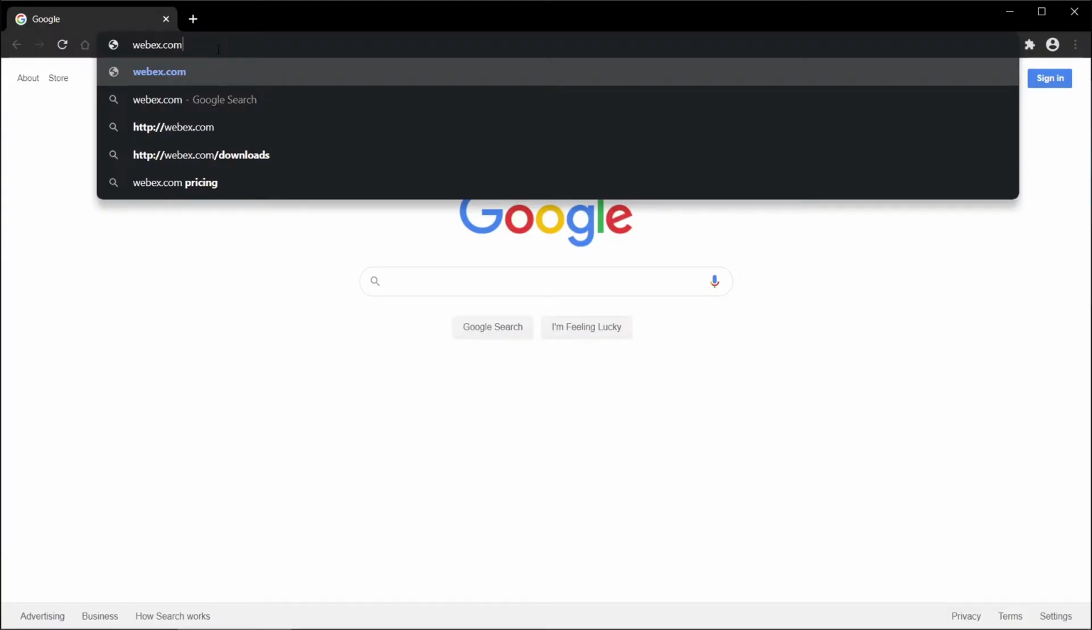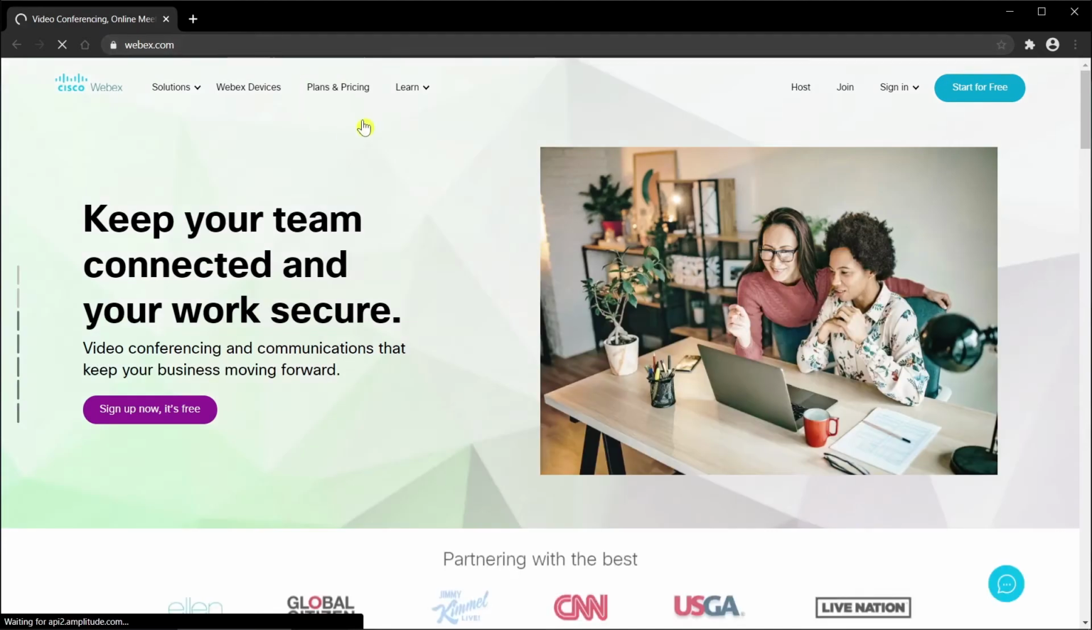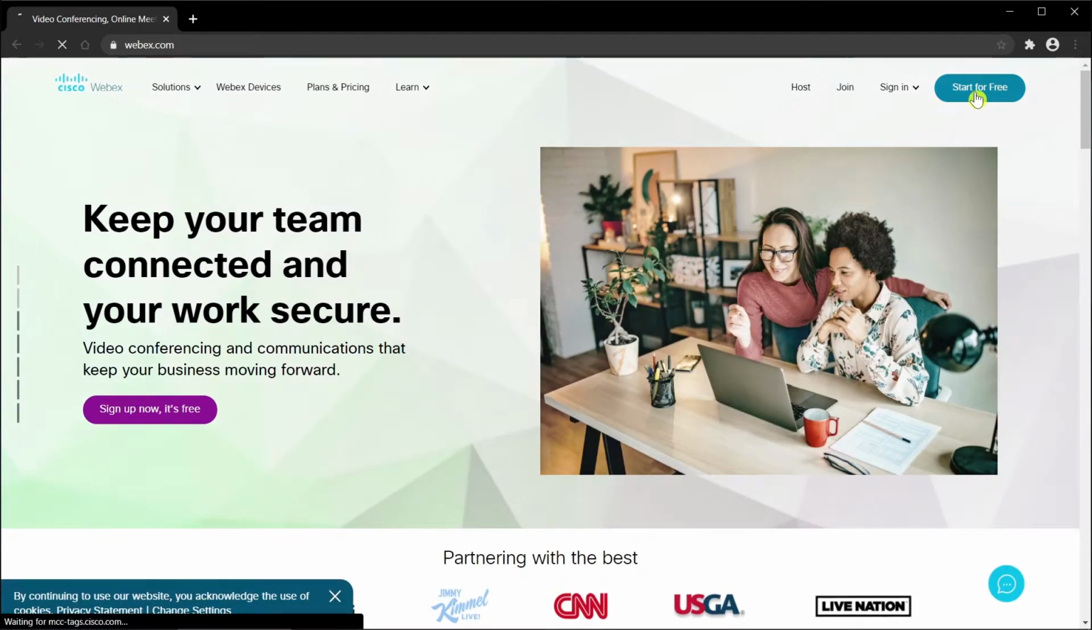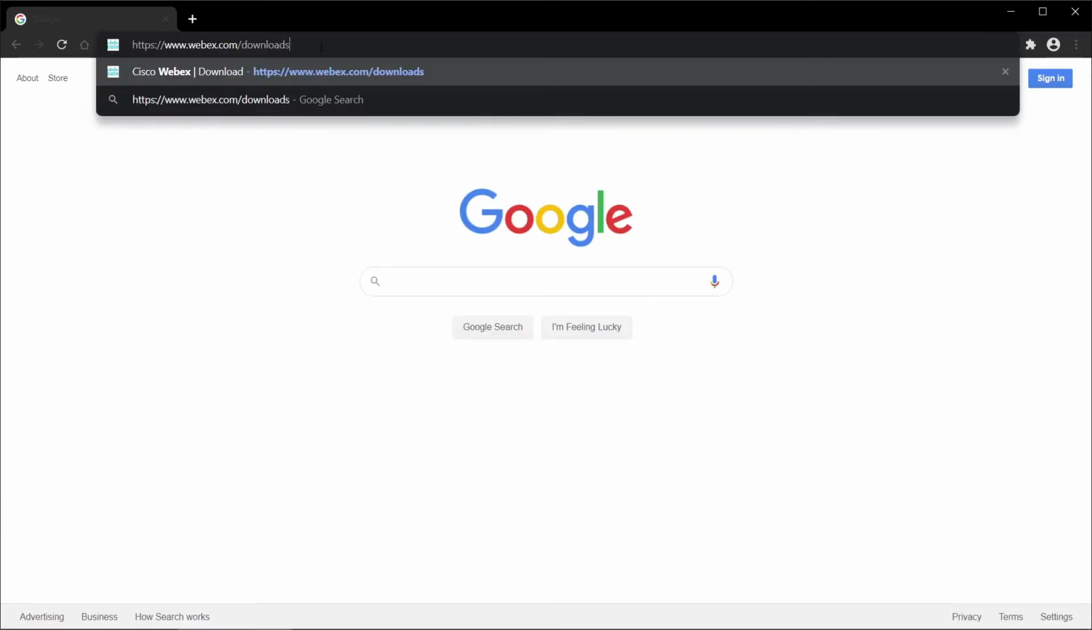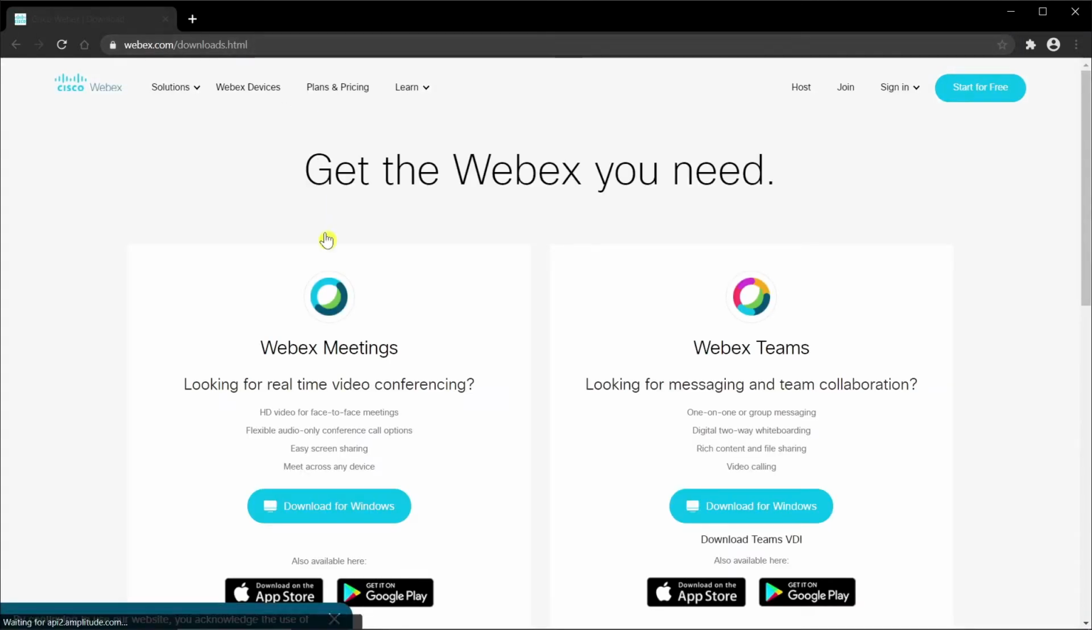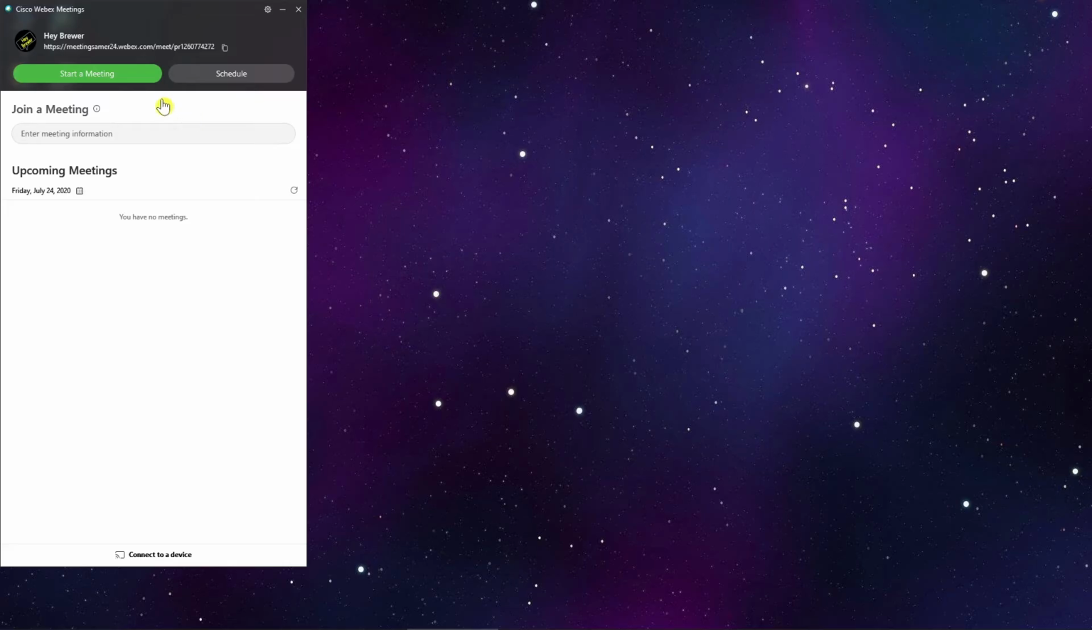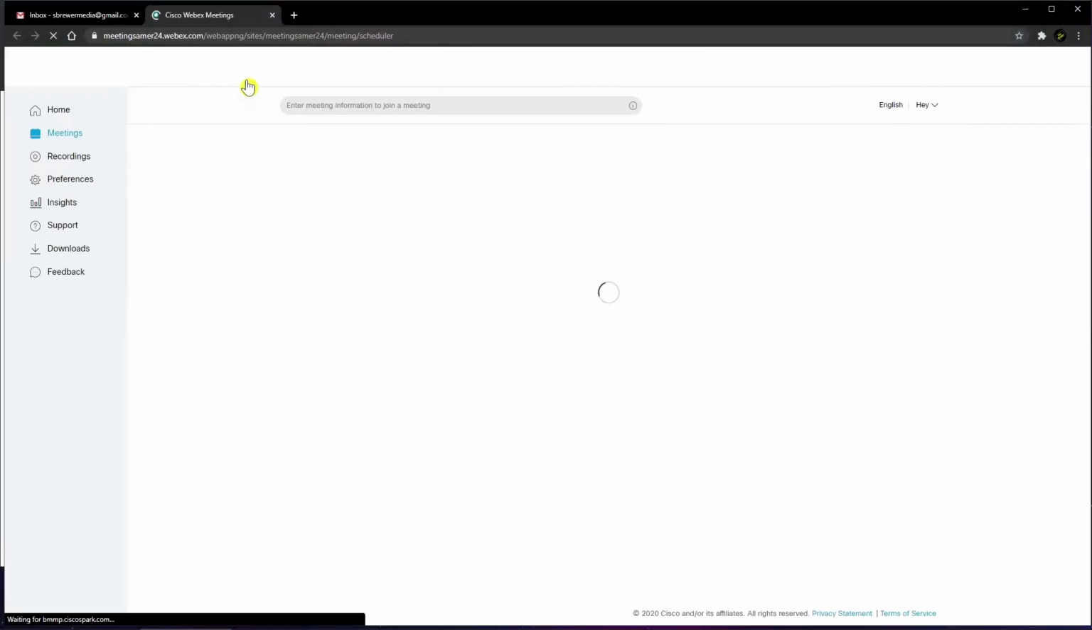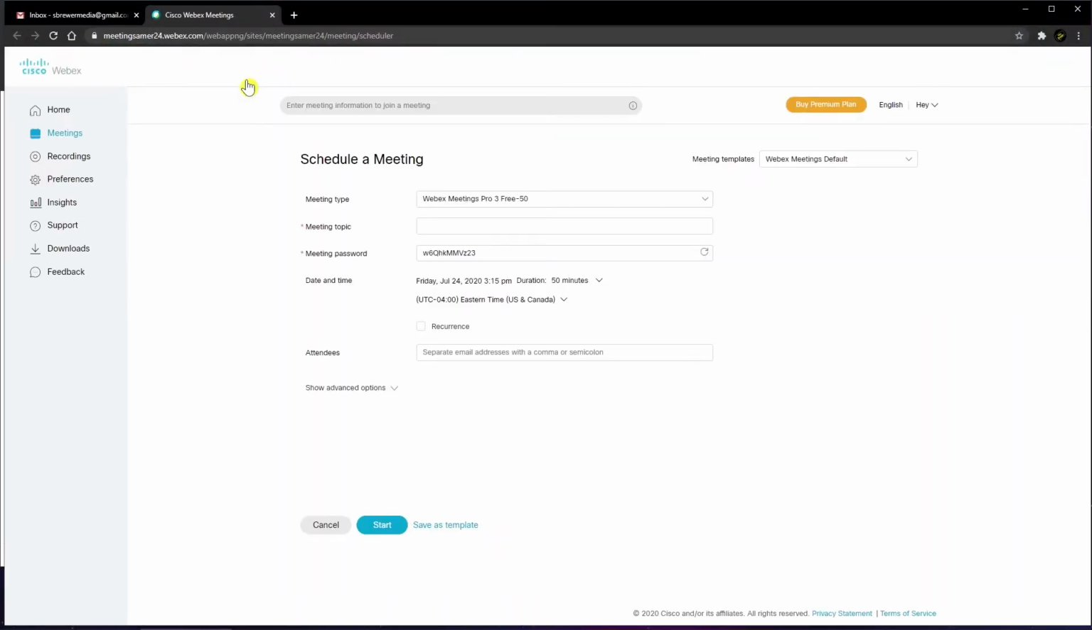Now, the first step you're going to want to take is to actually create an account and then download the Cisco Webex Meetings desktop app. Once you've done so, just go ahead and open it up. At the top, we have two main tabs, Start a Meeting and Schedule. The first thing you're going to want to do is click Schedule. This will actually open up your Cisco Webex Meetings website that is hosting your service.